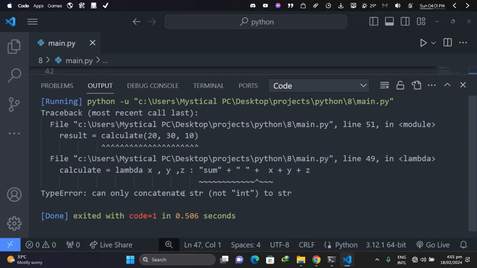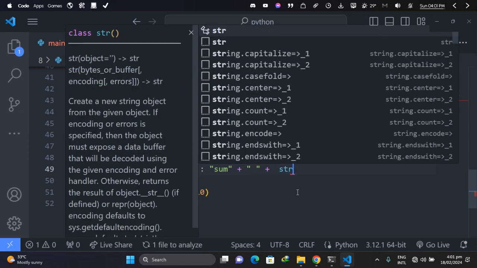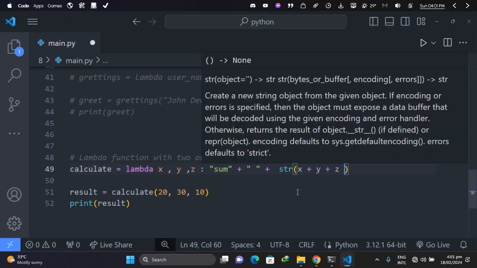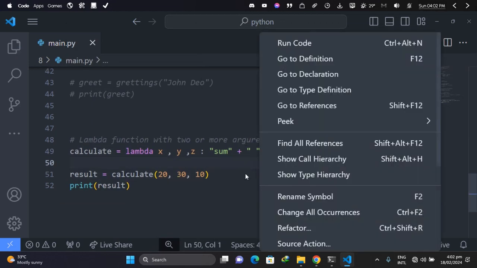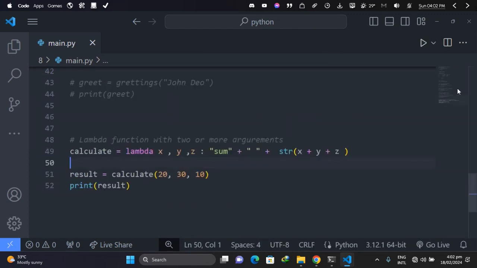If I try to print the result and run my code, okay, we are getting a problem: can only concatenate str. Sorry, the problem is coming from here, because we are trying to concatenate this string to these numbers. So that's where we are getting our problem from. Let me grab all the numbers here and convert them into a string with str, then I'll pass them just like this. Now let's run the code and cross our fingers. Now we have 60, and 20 plus 30 plus 10 is equal to 60.